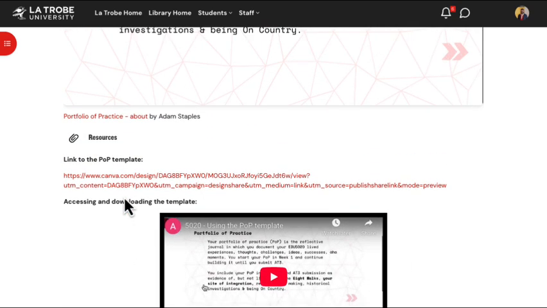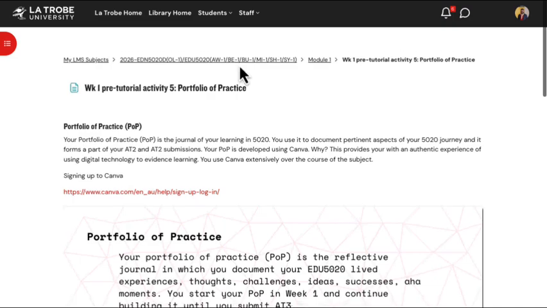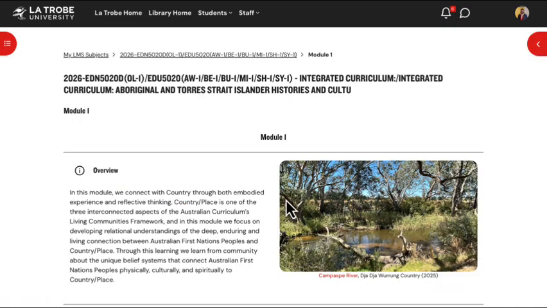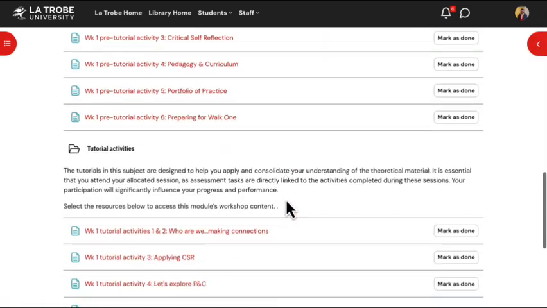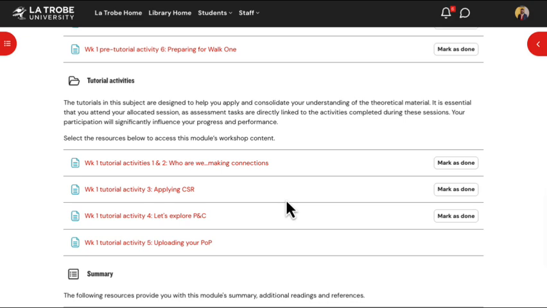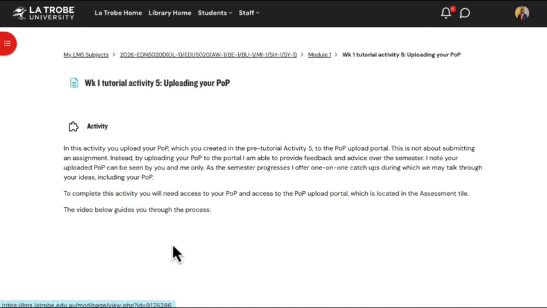Lots and lots of you have done that already, and this is great. It's about getting over this not insignificant technological and administrative hurdle. Once you've got that done, you're ready to go. So that was good. The other thing that I asked you to do, and if you go into module 1 and then scroll down to the tutorial activities, which will be called consolidation learning as of week 2, there was this section here, uploading your POP.